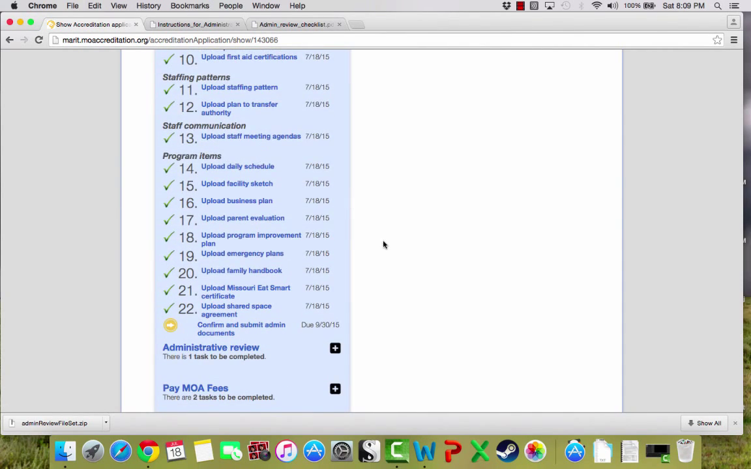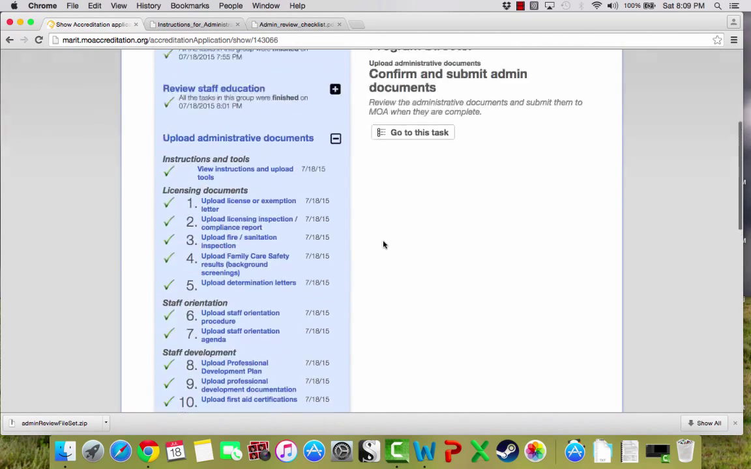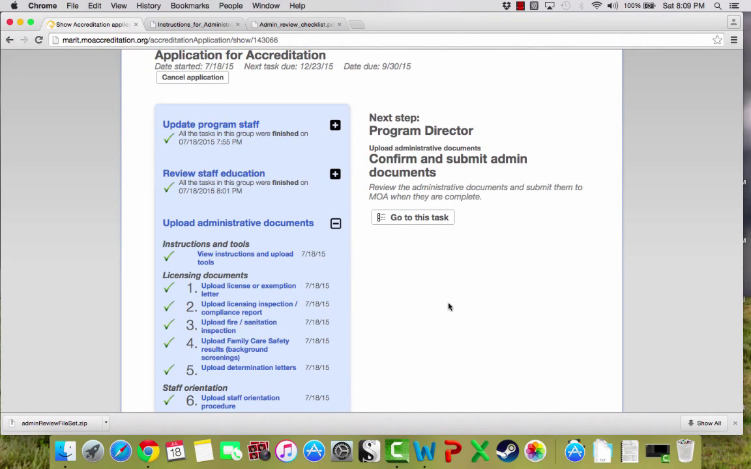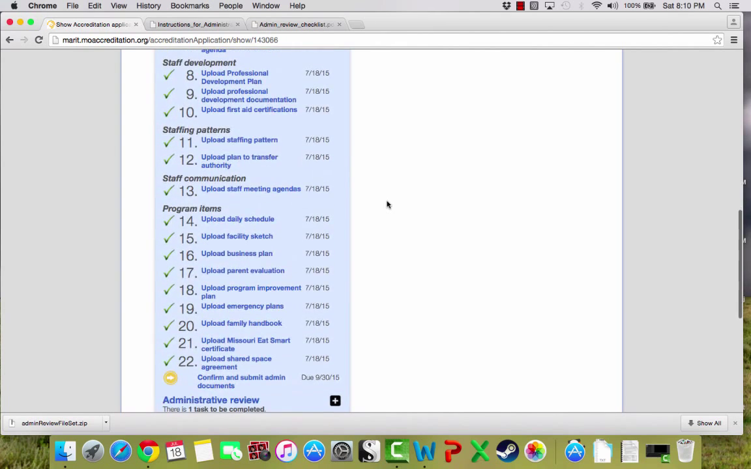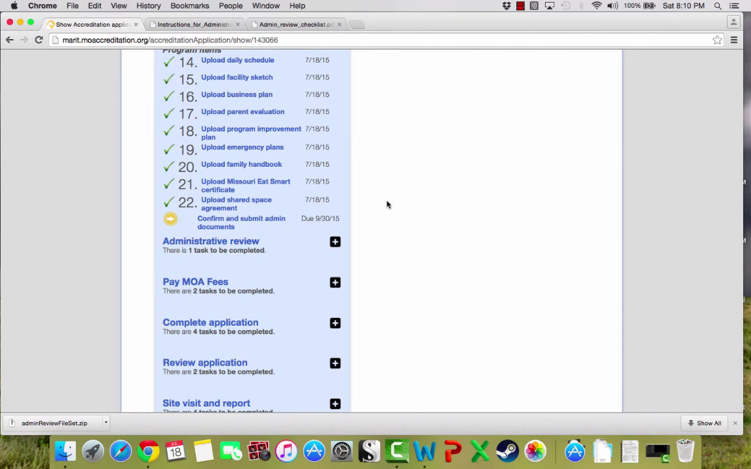It is also important to note that throughout this process, Missouri Accreditation has to review each one of the administrative documents and can reject them if they do not meet stringent requirements. Your next step after you have all of your green check marks is to submit it to the Missouri Accreditation staff. Right here on the left-hand side, you'll see Confirm and Submit Admin Documents.